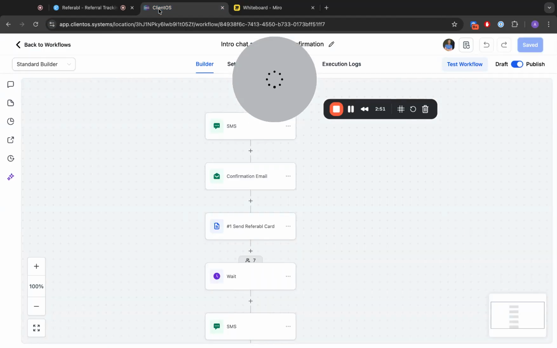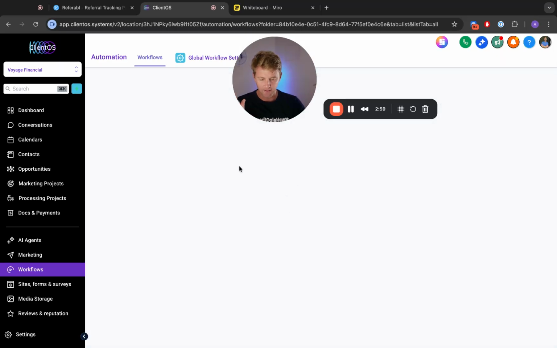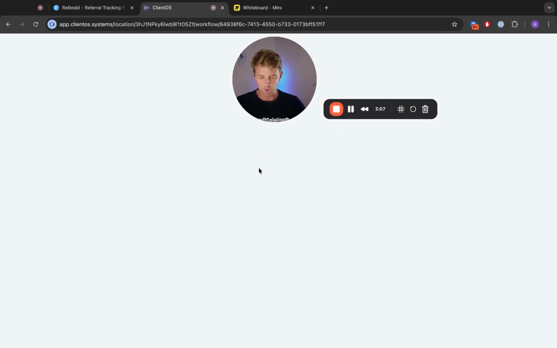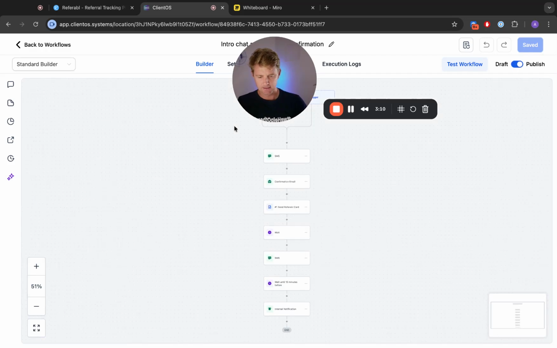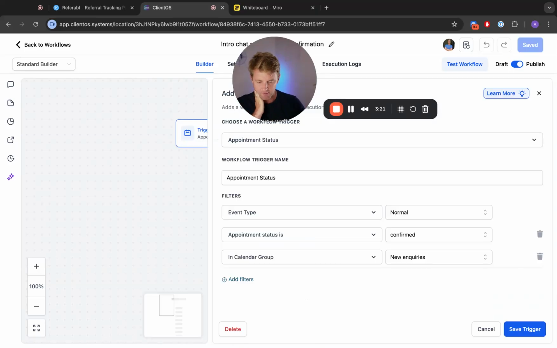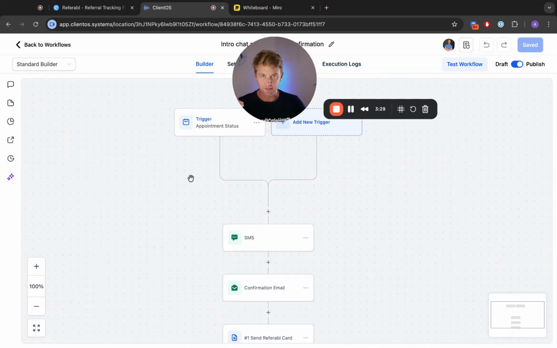All right, so just so you understand, basically from the beginning, this is in my Client OS. You'll see Intro Chat Appointment Confirmation. If you're setting this up in HighLevel or in Client OS, go to Workflows, Intro Chat Appointment Confirmation, and you'll be able to set the trigger. I'm not going to help you with setting workflows up in HighLevel. You can figure that out, or if you're wanting my version of Client OS, I can probably talk to you about that. But we've got a bunch of different advisors. Whenever someone books an appointment, they're going to come through here, and that is the trigger.